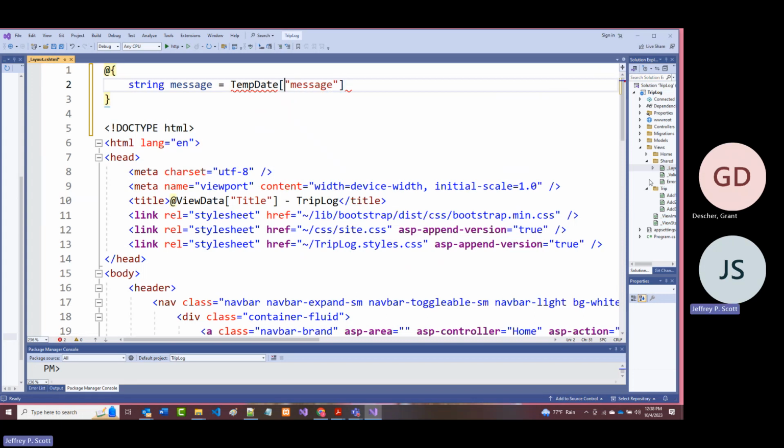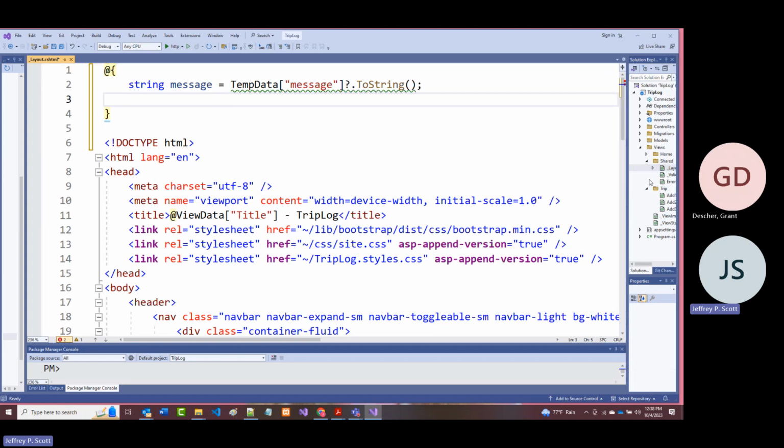Yes, I better say data, not date. Okay, so temp data, message, question mark, dot, to string, to string. All right, so string message, temp data.